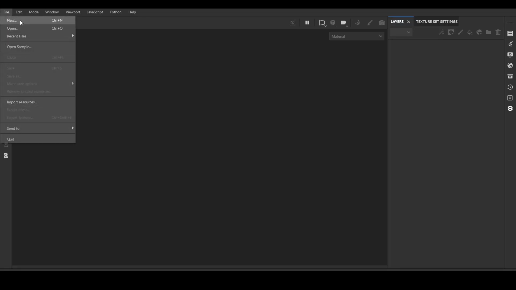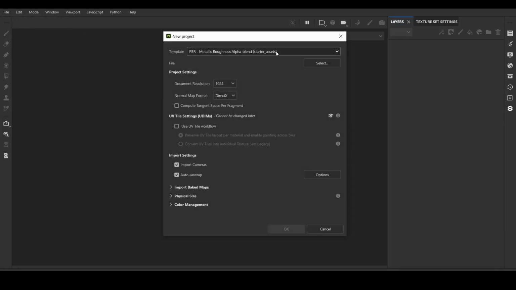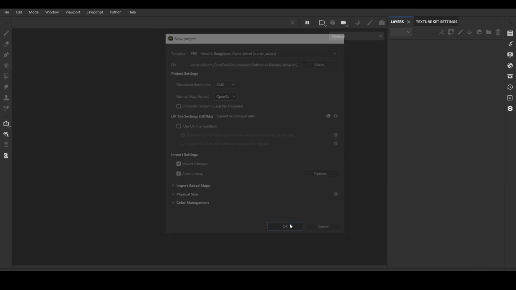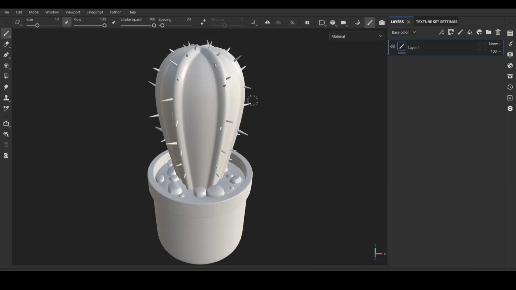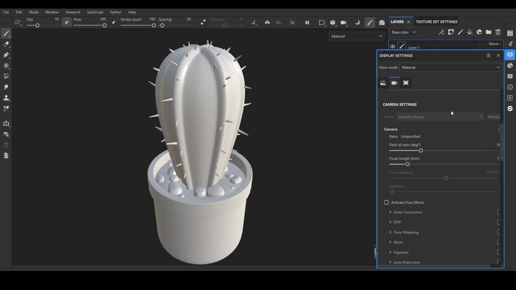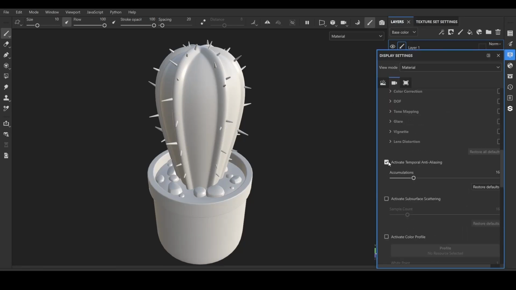Once you are in Substance Painter, create a new file and add the model that you exported before. Change the resolution of the project if you want to, and select OpenGL if you intend to render the model with Arnold, like we will in this video. I usually turn off the anti-aliasing and subsurface scattering while it works so the file becomes faster.